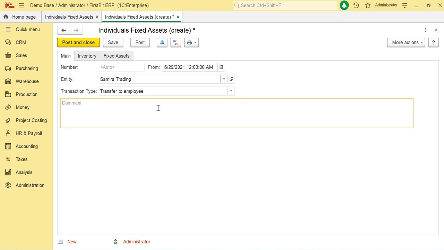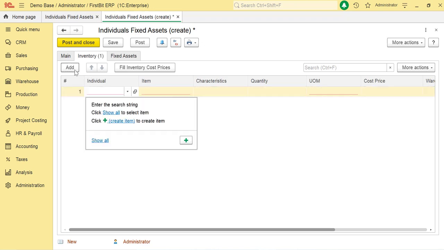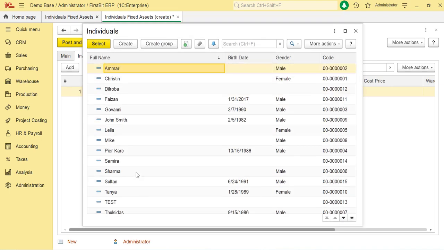In the comment text box, you can provide any relevant information required. Once done, move on to the inventory tab. This tab can be used to list the inventory items to be transferred to employees for personal use. To add an inventory item, click on add option. Choose the individual or the employee responsible for this fixed asset. You can create a new one or choose from the list.